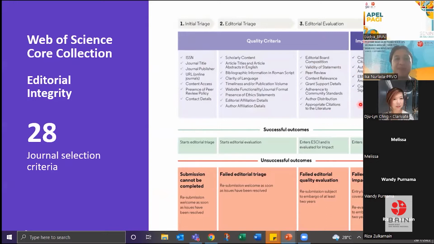If you can meet the additional 4 more impact criteria here, then you go into SCIE, SSCI, or AHCI. One thing to take note of is that these first 2 columns, the editorial triage and editorial evaluation, these 2 phases, if you miss out on anything, we would inform you to make corrections, and there is no embargo. So once you have made the corrections, you can submit again to be evaluated.